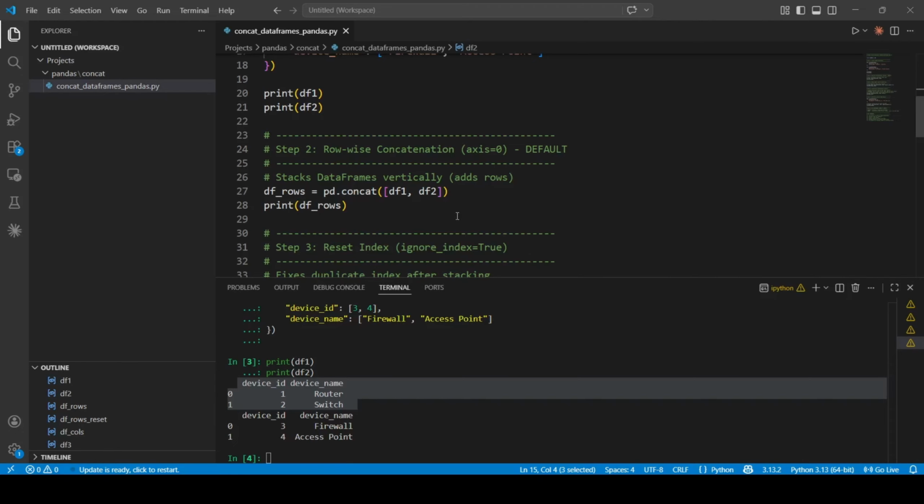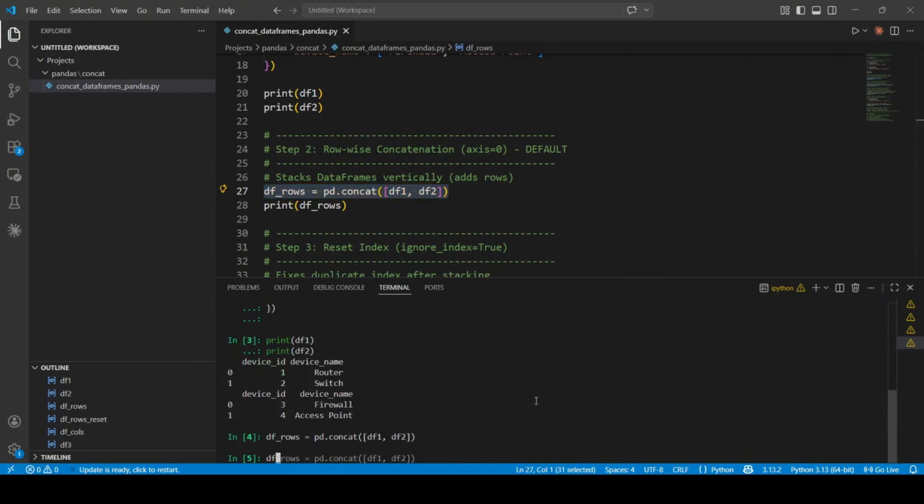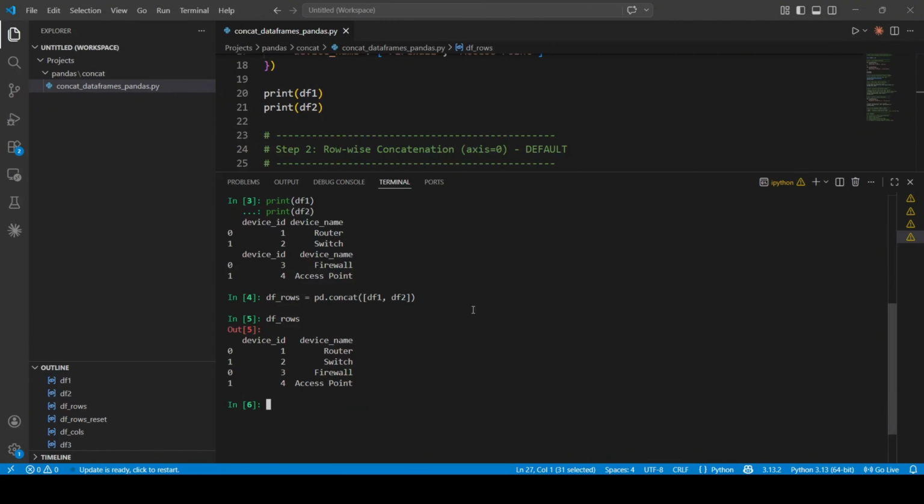Okay, so the next step is to stack or combine data frames vertically, or add rows. This is the default behavior of the concat function. If we pass in two data frames, Pandas will stack the data frames vertically, or add rows. Let me go ahead and copy and paste this line of code, df_rows. Now we see that the two data frames are stacked. This is the first data frame and this is the second data frame.